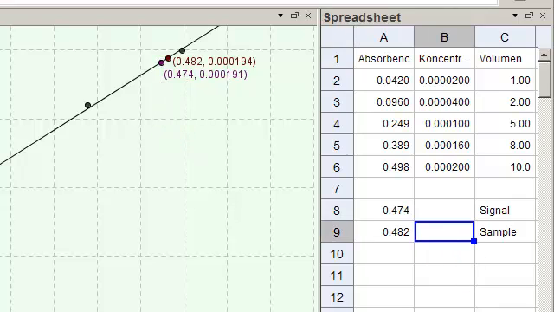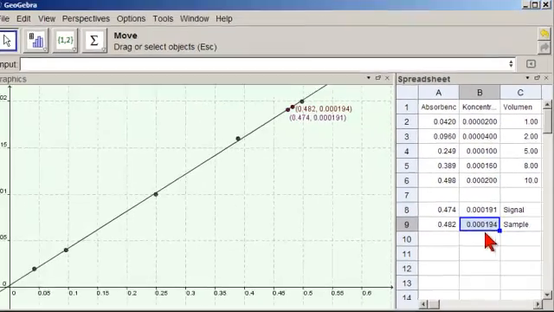We have 0.000194. And what do we have for 474? We have 0.000191. Hit enter. We are done.